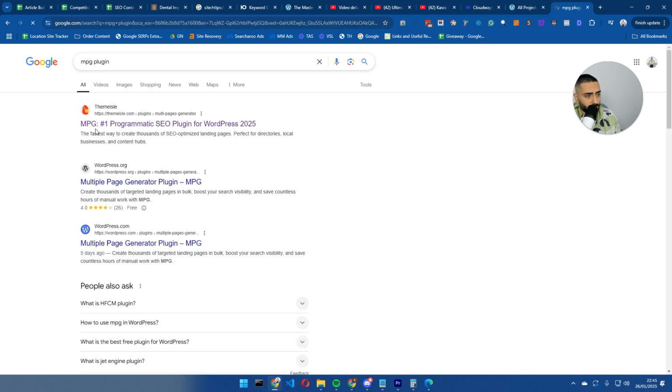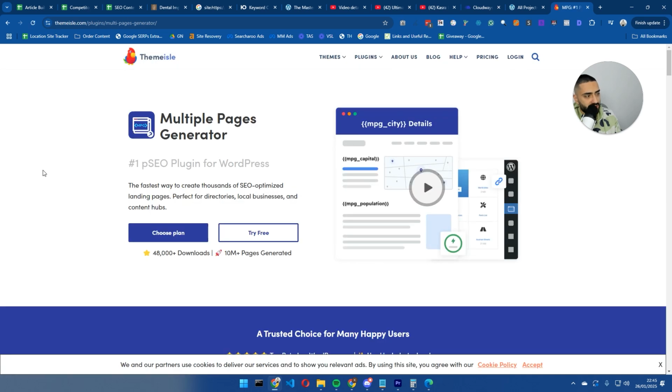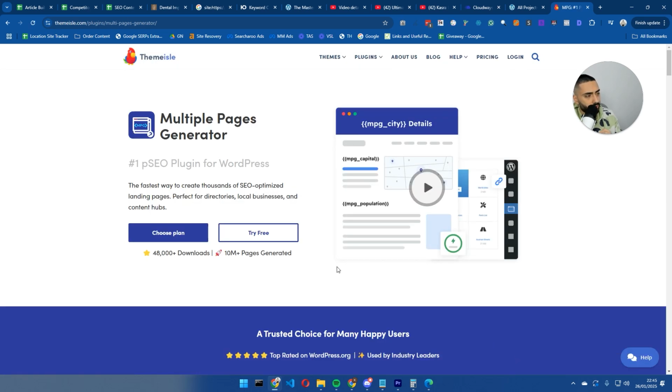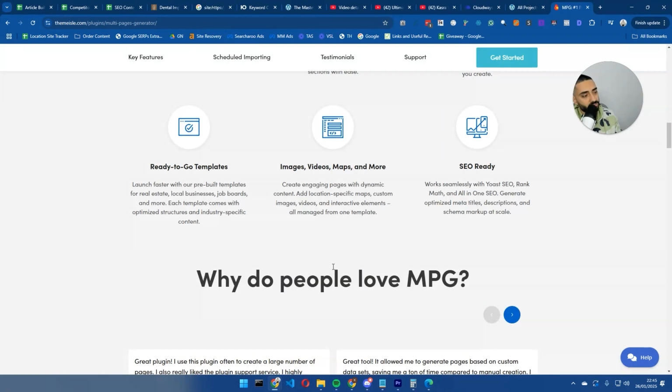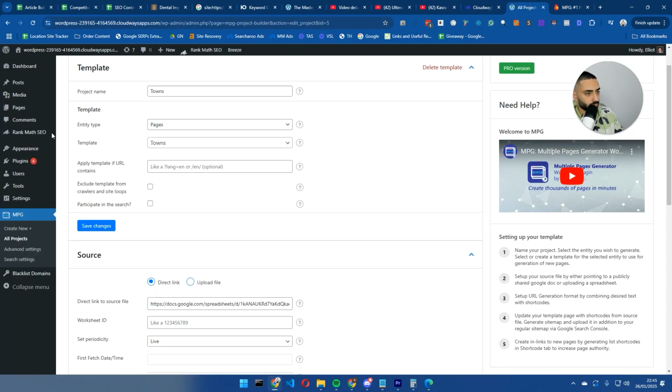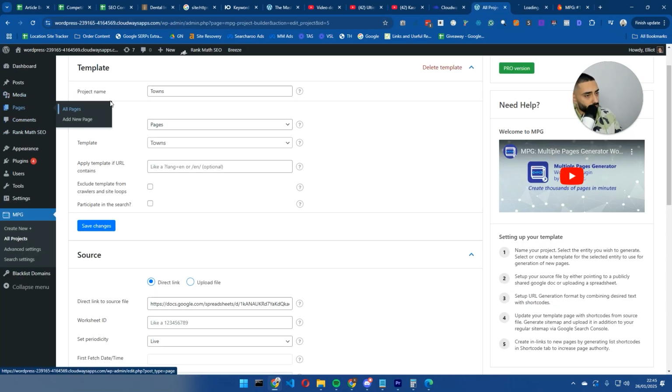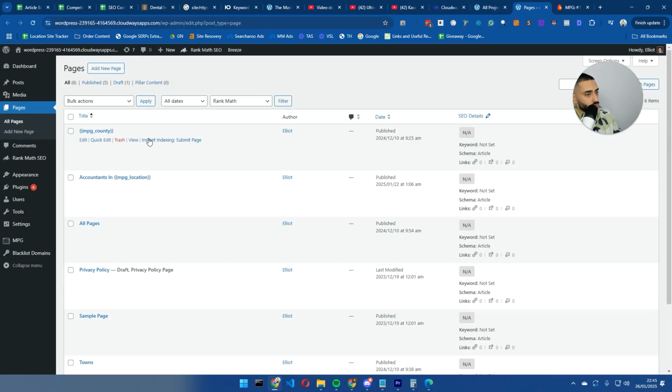MPG plugin. So it's a programmatic SEO plugin, and basically what this plugin allows you to do is build out a load of local landing pages very, very quickly, all done via a Google Sheet. So what you basically actually do is you create your page or your post.